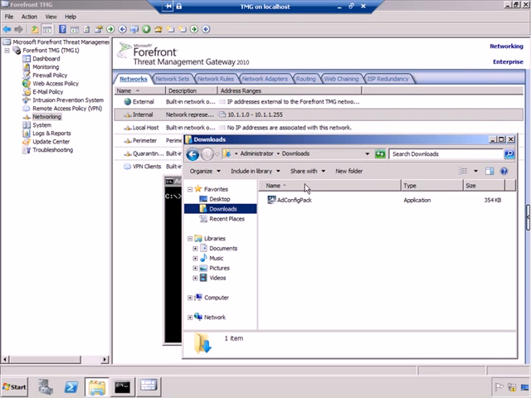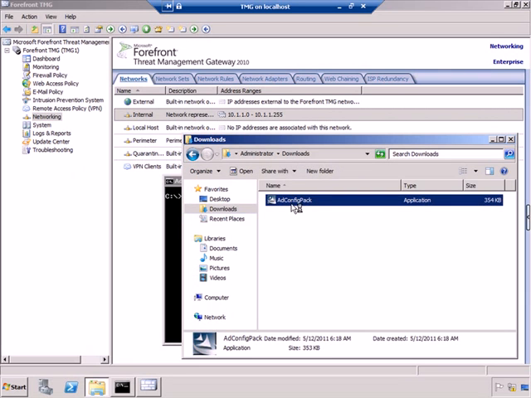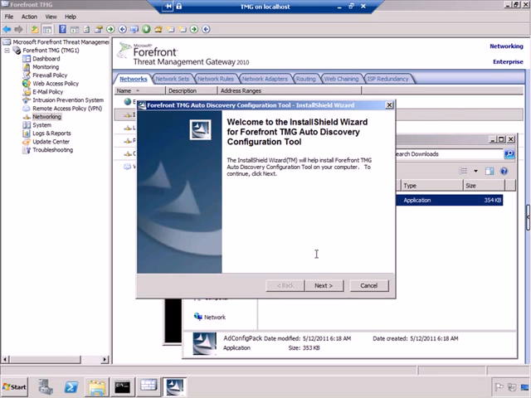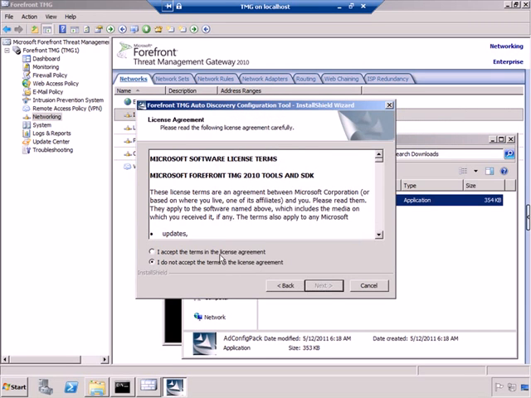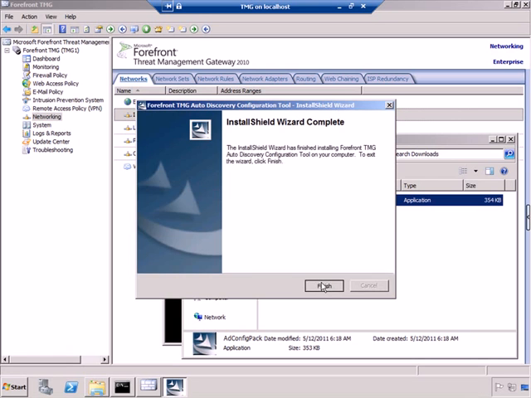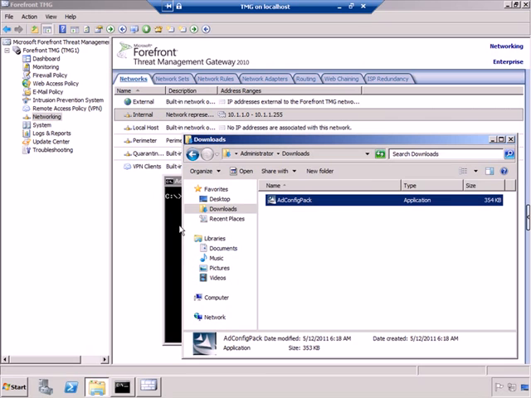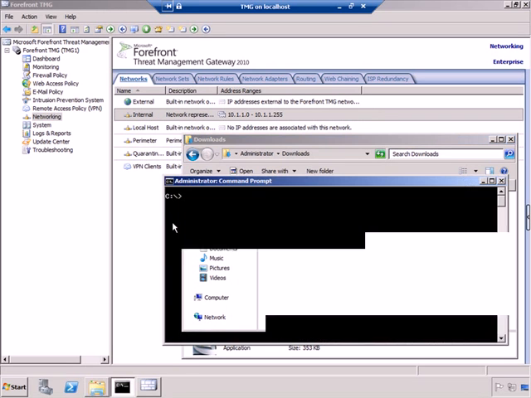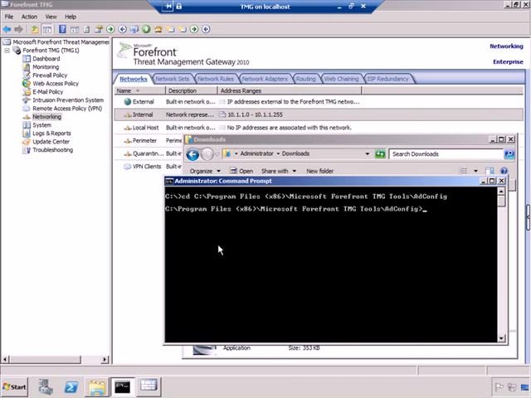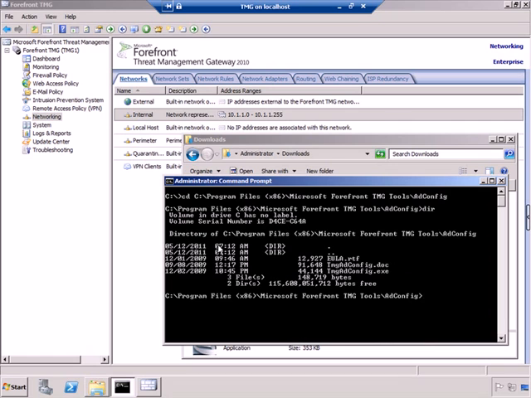that you can see here in Administrator Download. So I'll simply double click it to install it and click Run. Move past the splash screen, accept the license terms. We'll install to program files x86, Microsoft Forefront TMG Tools, AD config. Click Next and Finish. That's all there is to it, folks. Not too hard. Now we'll switch to the installation directory that we just installed to, and you'll see that we do indeed have tmg adconfig.exe sitting out there.